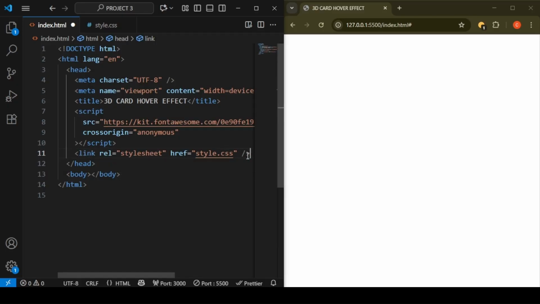And then we have a link to the CSS file. This is all we need to get started. So in the body of the HTML document, first add a div section with a class name of wrapper. Inside this wrapper div, we have an anchor element.